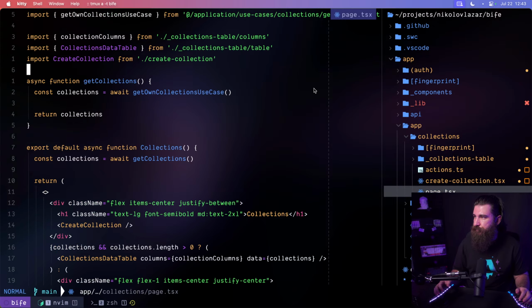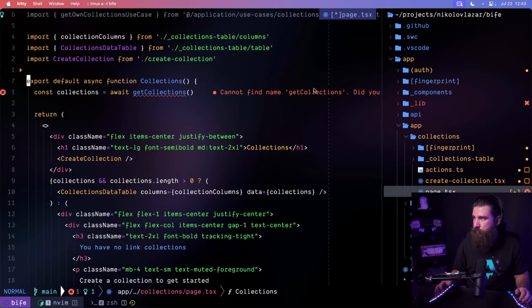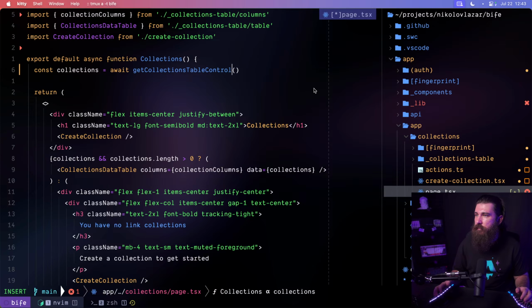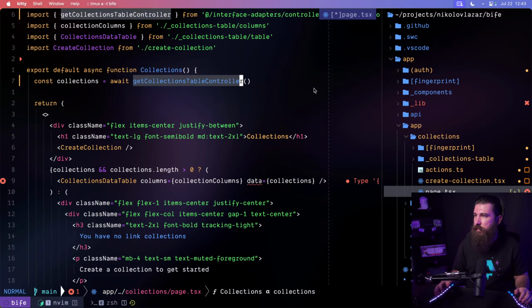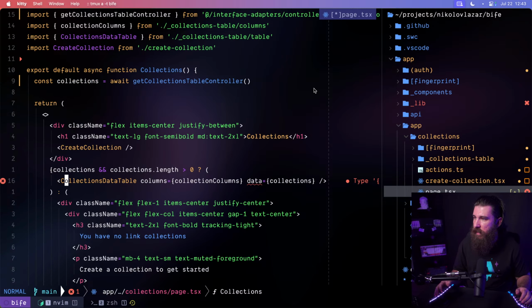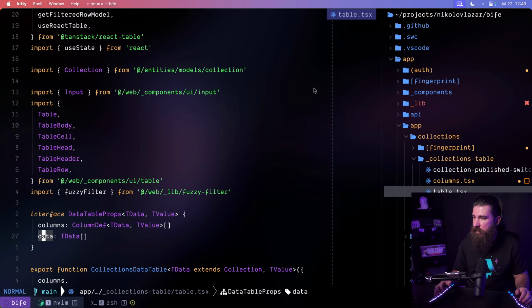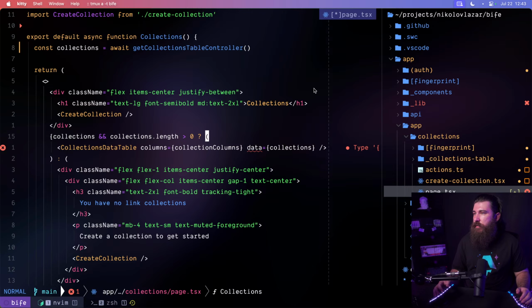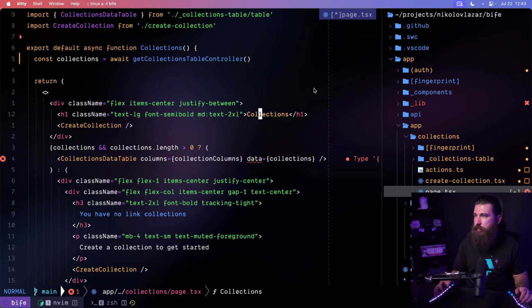Collections page. I'm going to scrape this, and then I'll just say collections is going to be get collections table controller, and bring that in instead. So collections is going to be of that type. Fingerprint, title, published, created. And data receives collection data. We don't want that, right? We do not want that.